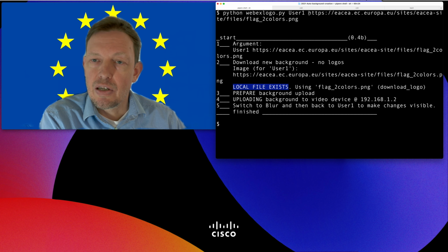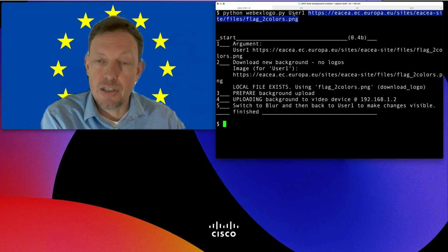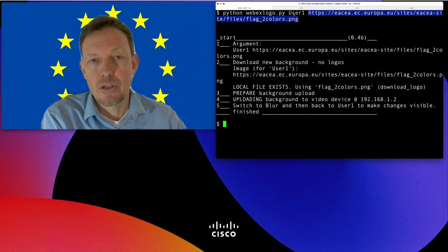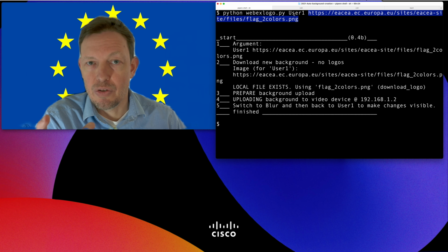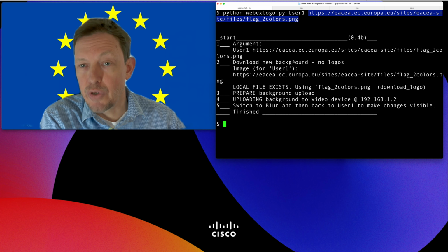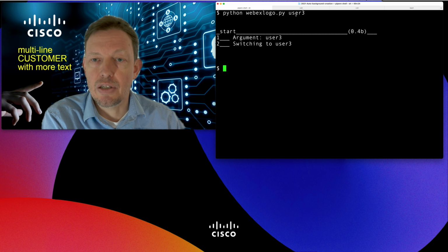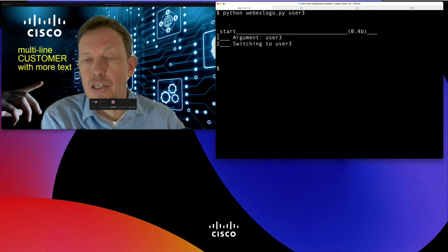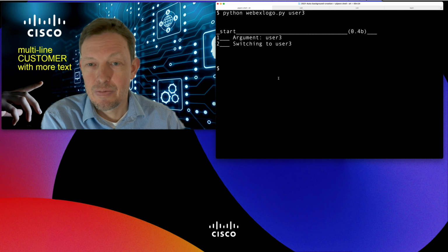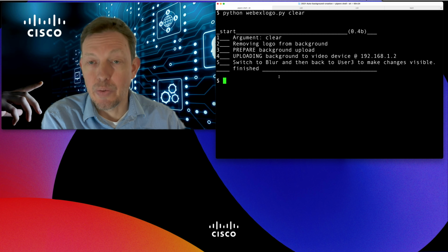If I remove this URL from this command, there will just be one parameter, and that is user one. If you do that, it changes to that particular virtual background preset. So if I want to change to the previous virtual background, I would run this command with user three, just like this. As you can see, the virtual background instantly changed, and I have my multi-line customer text back. That I can also clear, so we are back to where we were.